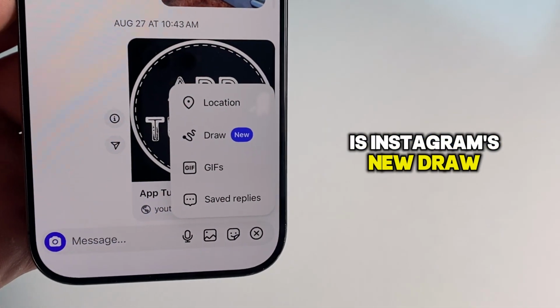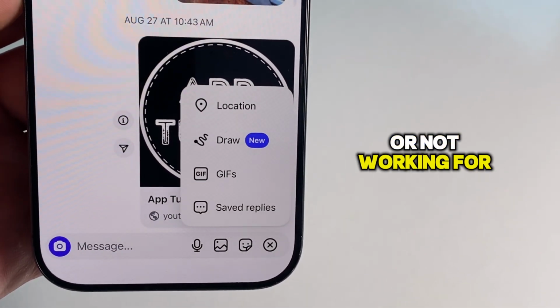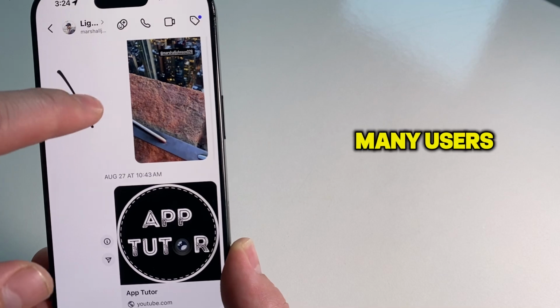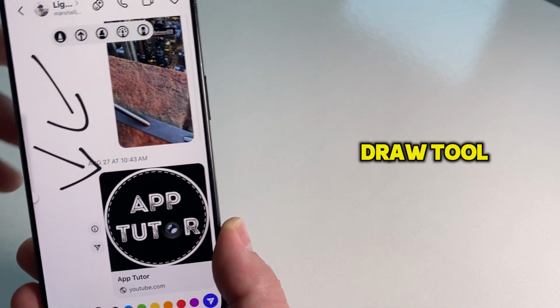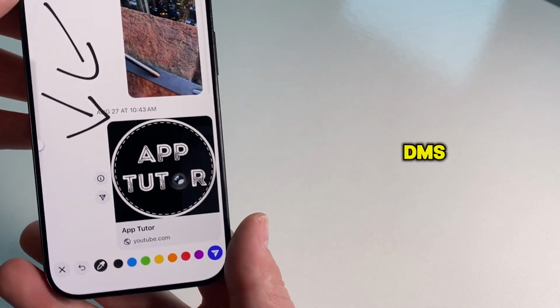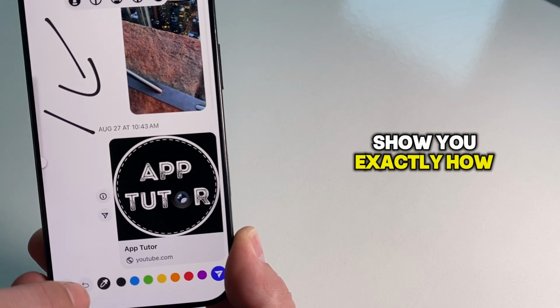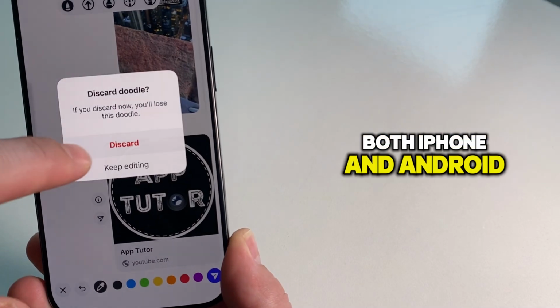Is Instagram's new draw feature not showing up or not working for you? You're not alone. Many users are confused about why the new draw tool isn't appearing in their DMs. In this video, I'll show you exactly how to fix it step by step on both iPhone and Android.